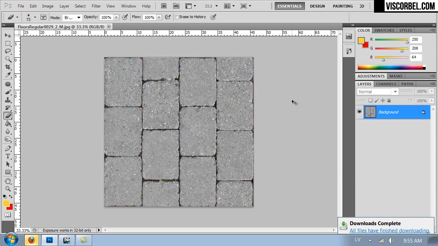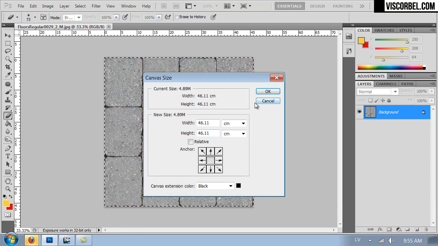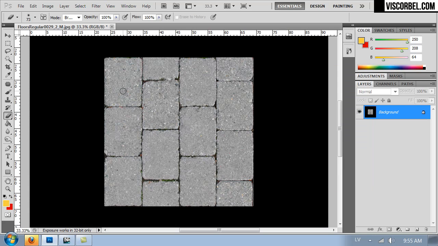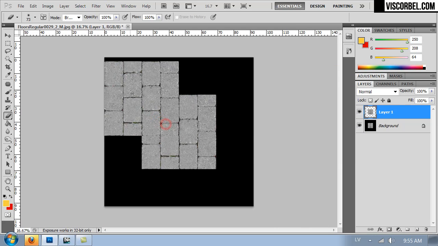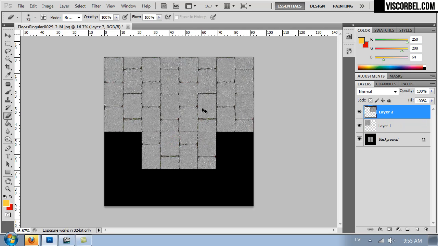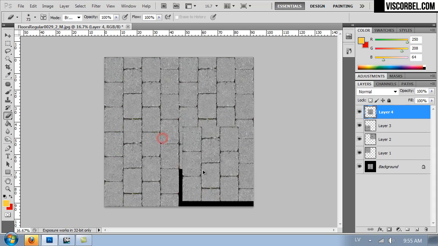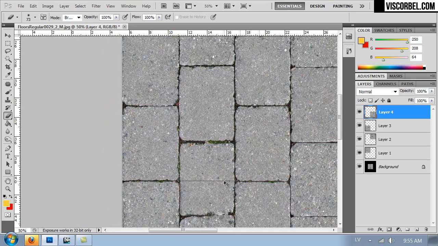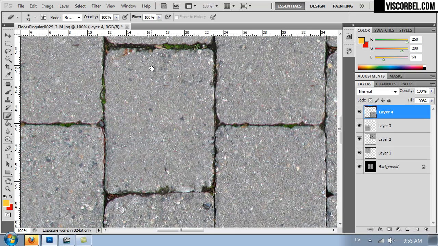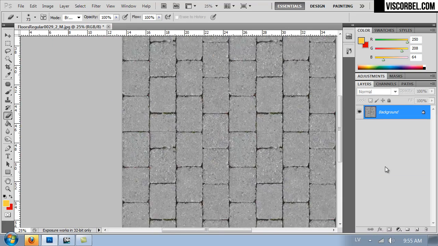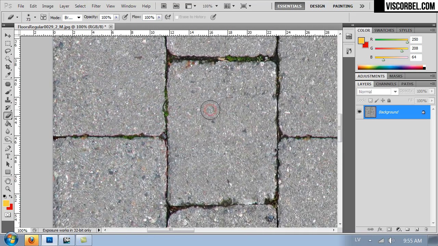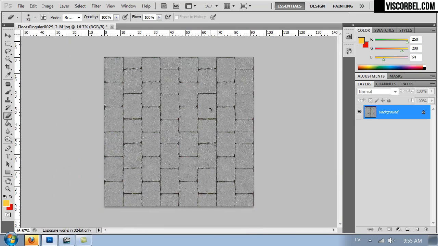Okay, so the first step is I'm going to copy everything, press Ctrl-Alt-C to change the canvas size and increase the canvas size to 200% in both directions. Okay, paste, move to corners. As you can see, it's tiled pretty well. You can merge it down.